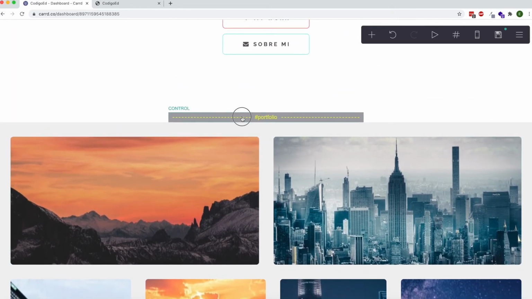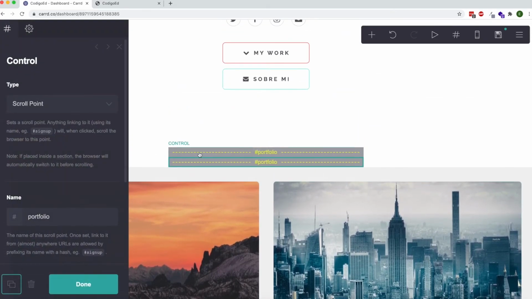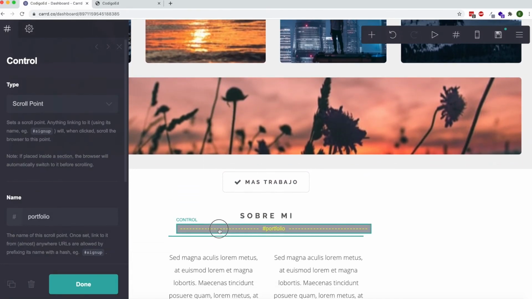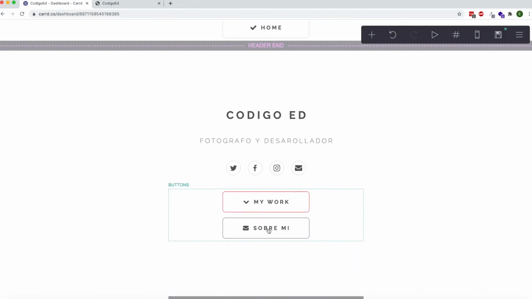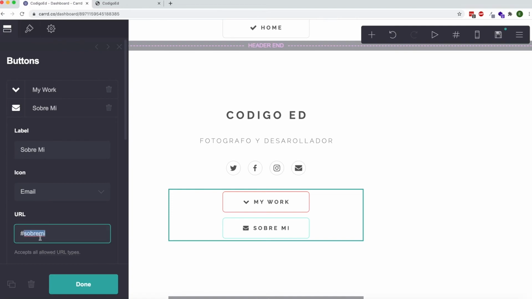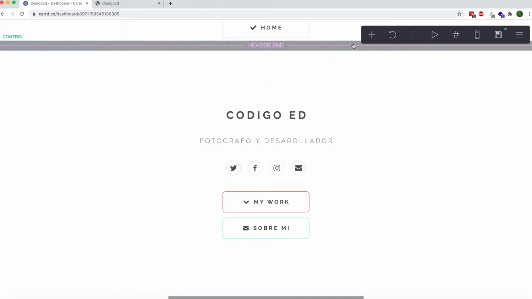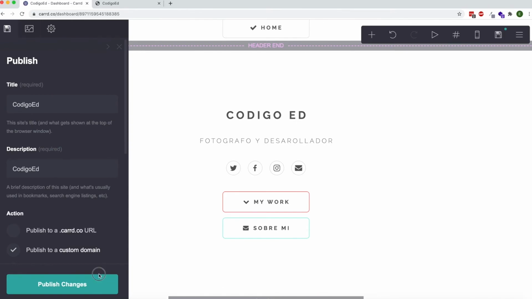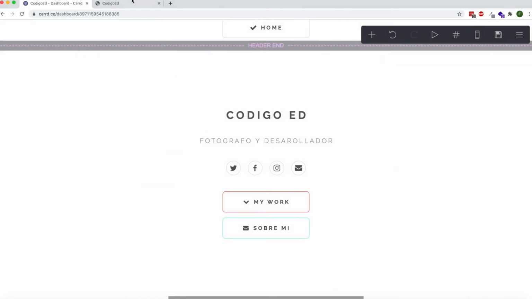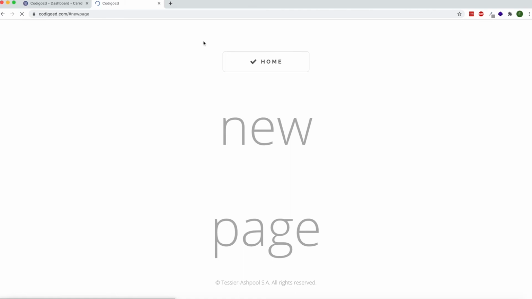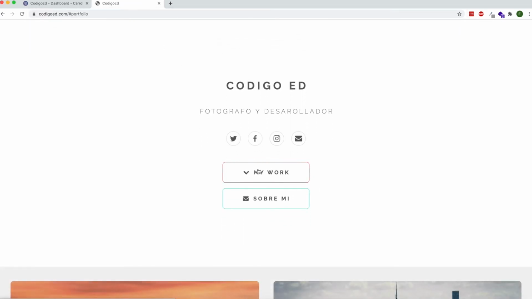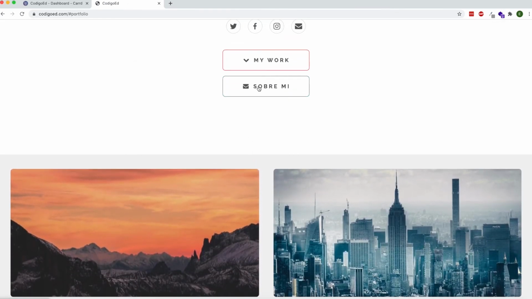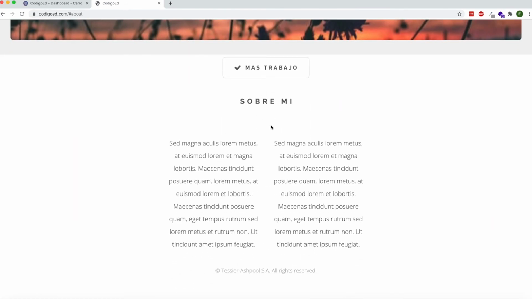And let's add one more. So I'll grab this one and I'll put it right here. And I'll name this one about. So now I'll change this button to about. And that should be it. Let's save the page and check it out. Now if I refresh here and go to the home page, if I click my work, it will scroll me down here. If I click the other button, it'll scroll me here.